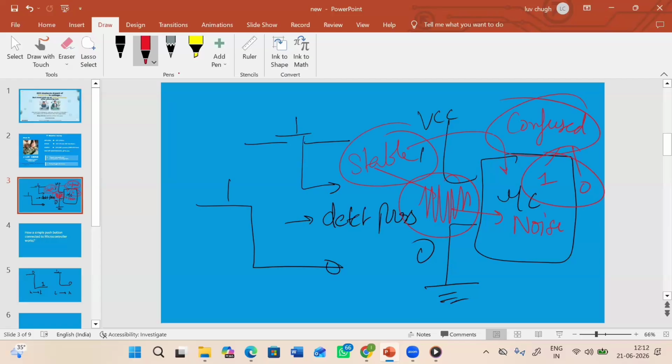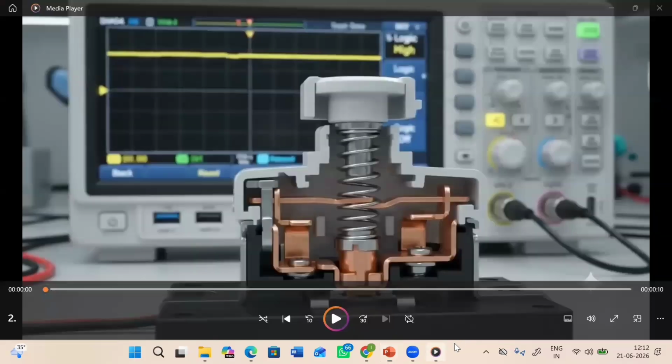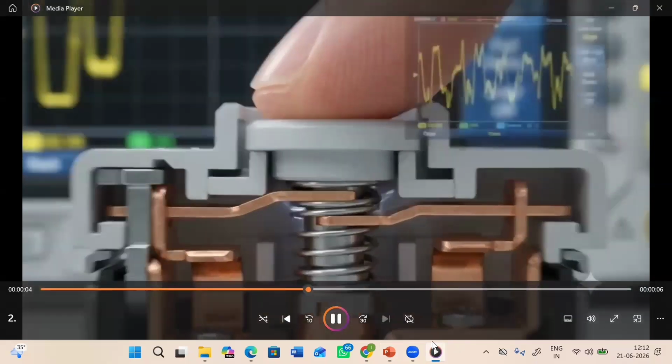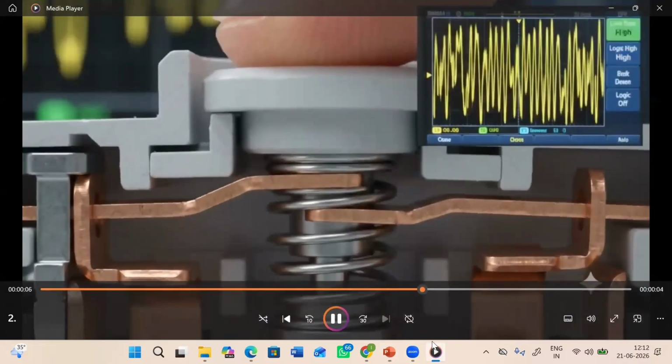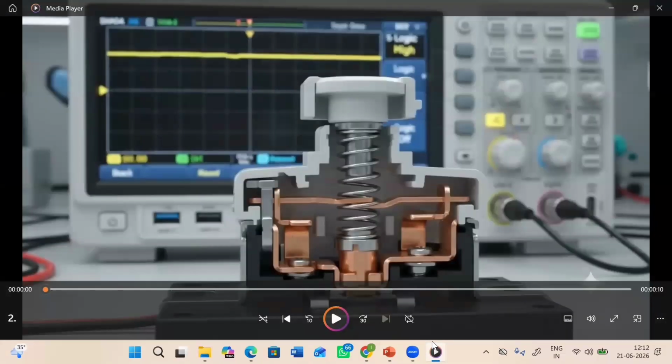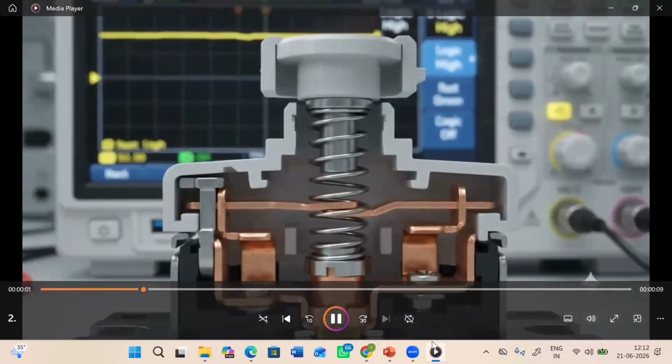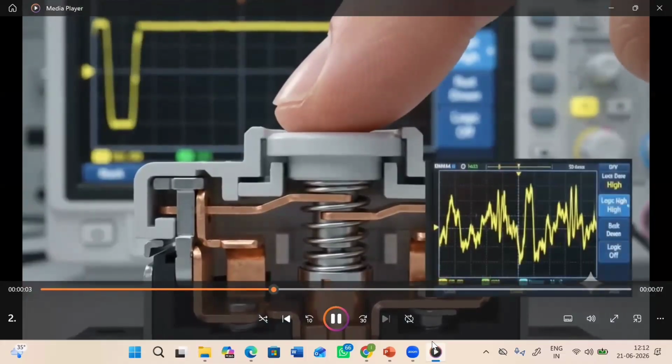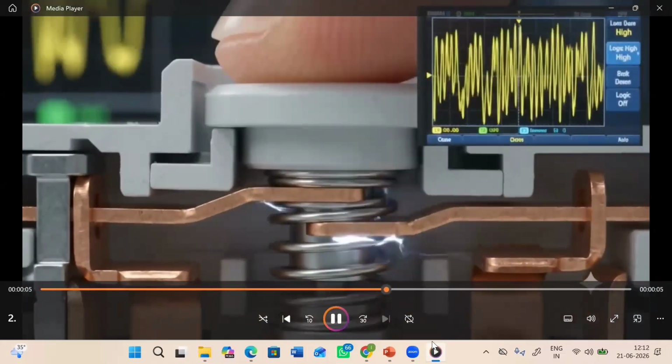So tell me here in the chat box very quickly, is this noise, which I'm showing in the video, clearly understood by you people? The microcontroller can only understand 1 to 0 or 0 to 1, but this is the noise which disturbs your controller. Great, perfect, yes, perfect.